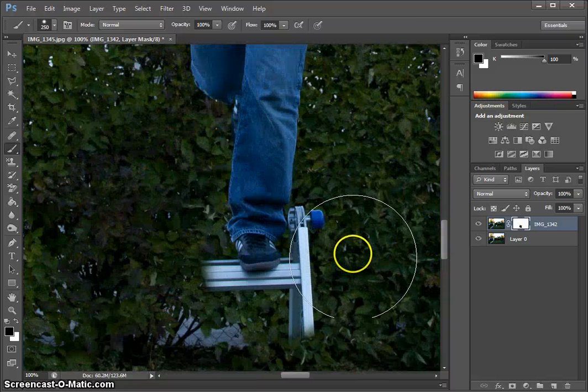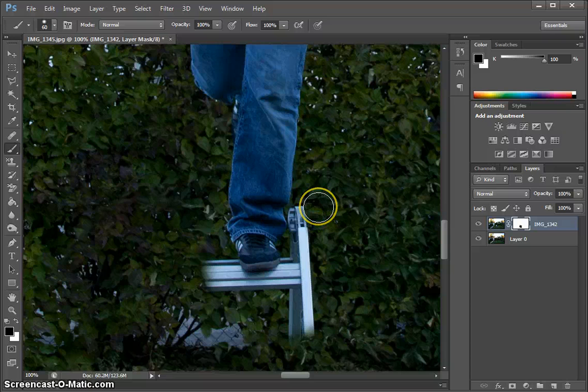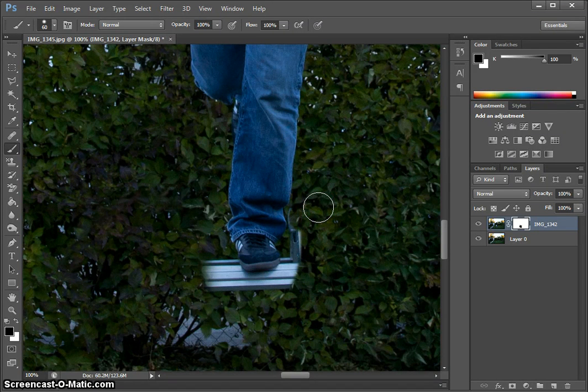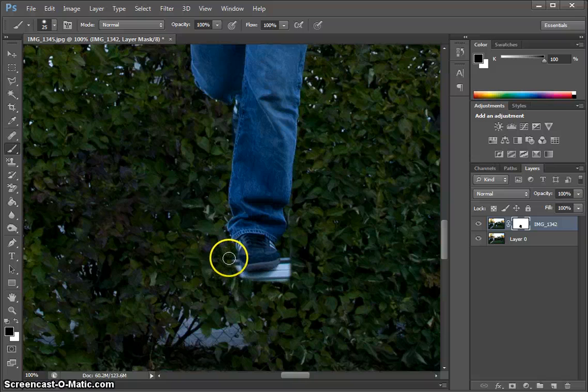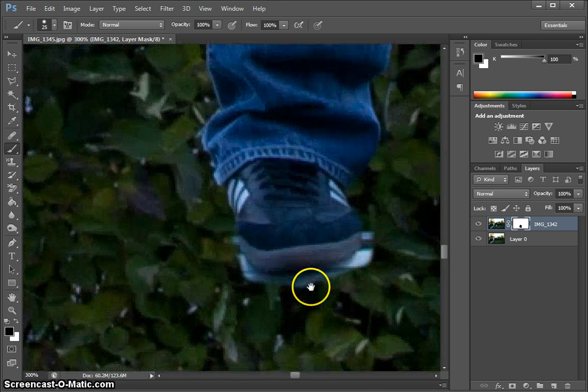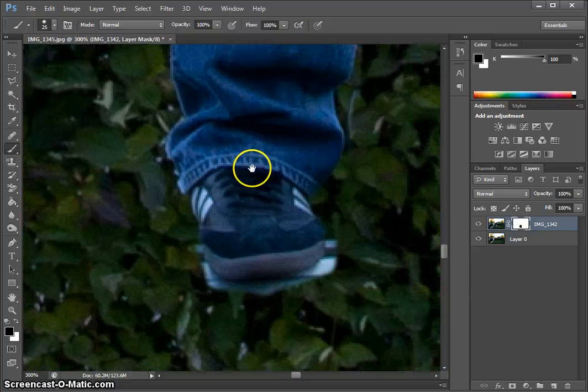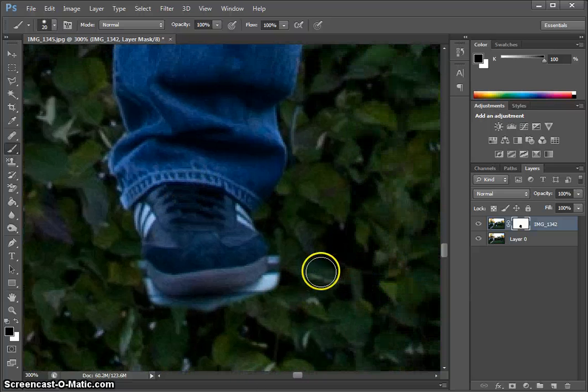So starting large and then zooming in and using a smaller brush to get the job done. Remember, a fast way to move around in the picture is to press spacebar as you're clicking and then dragging. And then just keep getting a smaller and smaller brush to get more and more detailed. If it helps to zoom in, that's a great idea. Control plus, and then just change your brush size to match.